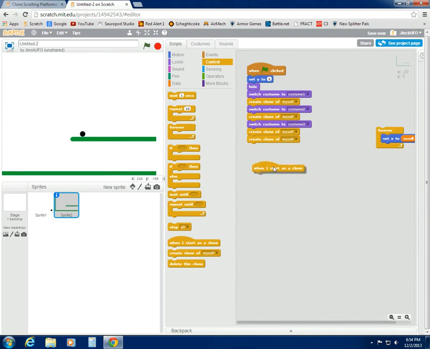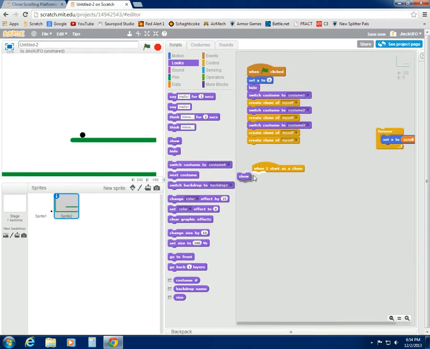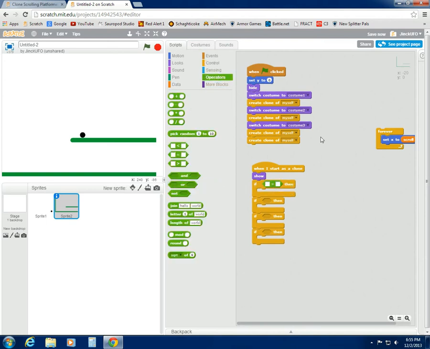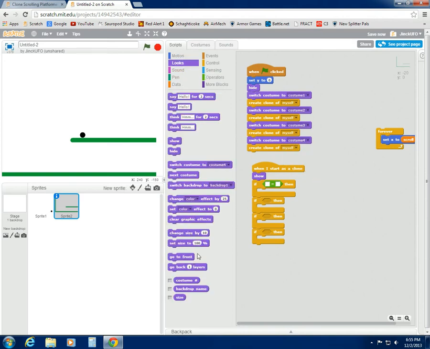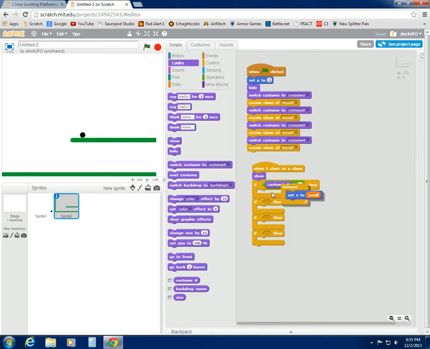When I start out as a clone, this is what we're going to do. We're going to show up, and we're going to put a few ifs. If costume number equals 1, in other words, this, then we're going to forever set X to scroll X. Get rid of these.